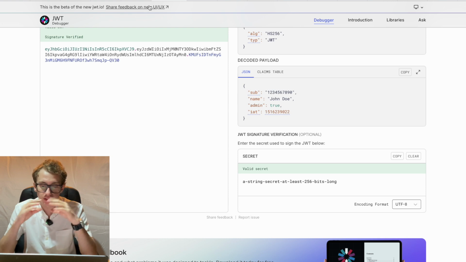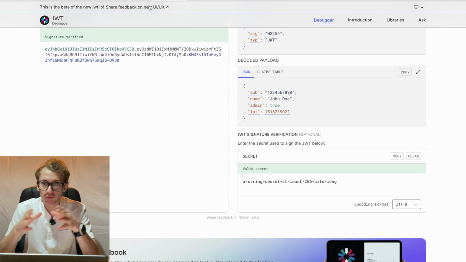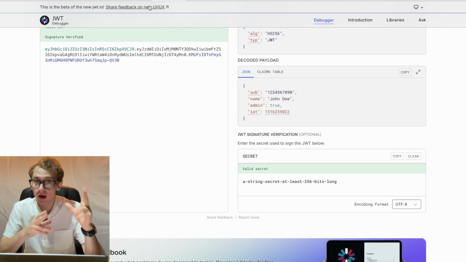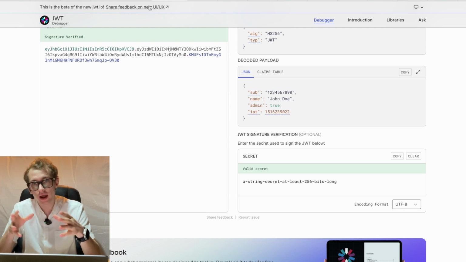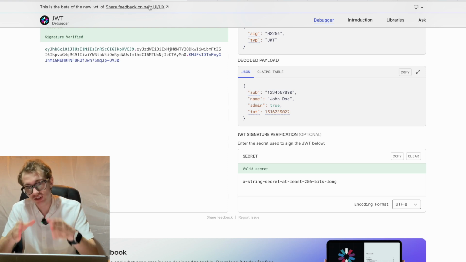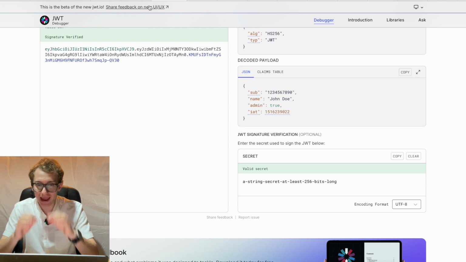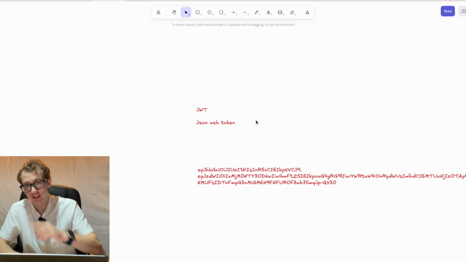And then the secret key, which is the final third part, is essentially a cryptographic hash of the other two parts combined. This way, you can validate that the data inside your JWT has not been edited, which is important. We'll get to that.